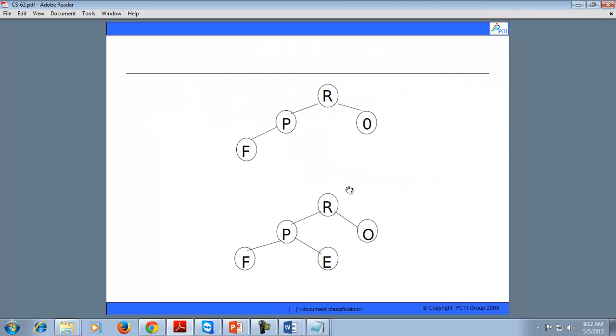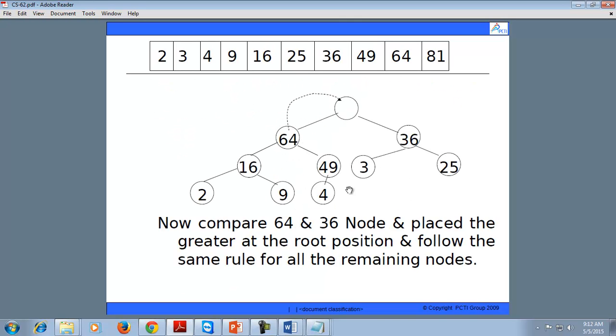This is all about the sorting techniques, that is bubble sort, selection sort, insertion sort, quick sort, merge sort, and heap sort in data structures.